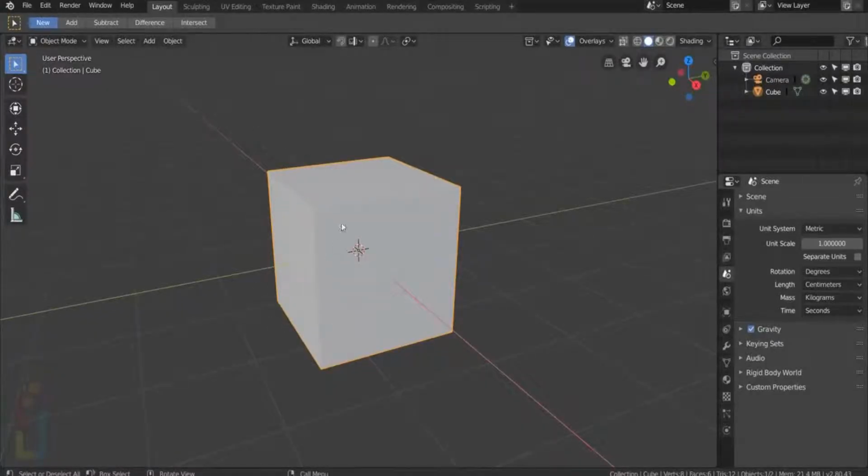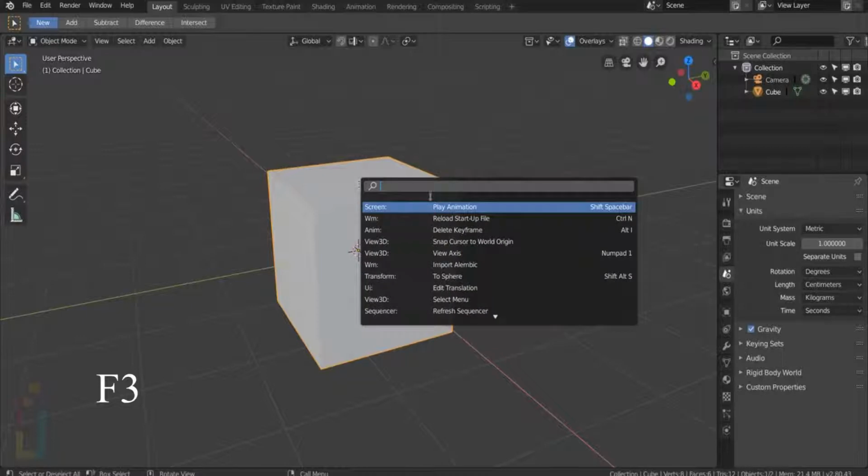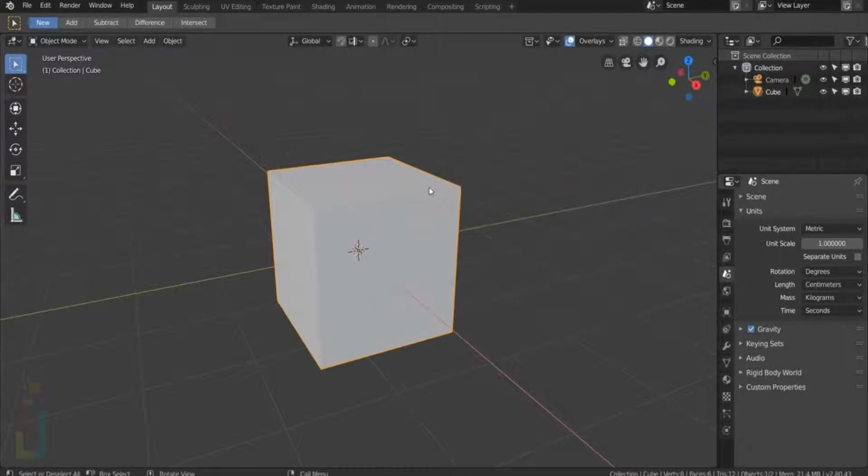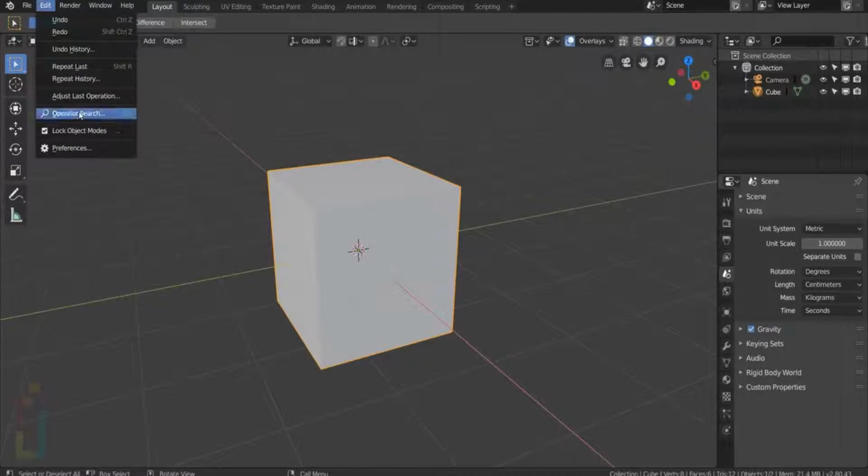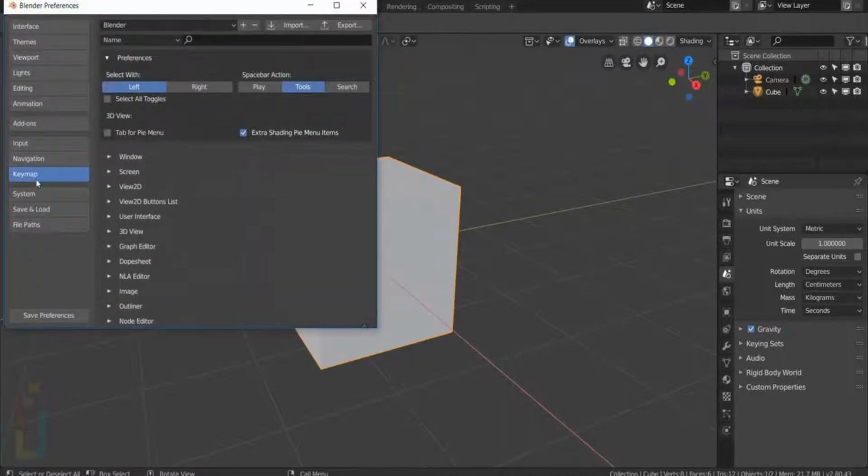Blender has a Toolbox menu. To access this one, it could be one of two things. In my case, it's F3. You could change this behavior and use the spacebar instead of F3. To do this, you just need to go to Edit, Preferences, Key Map, and change the spacebar action.